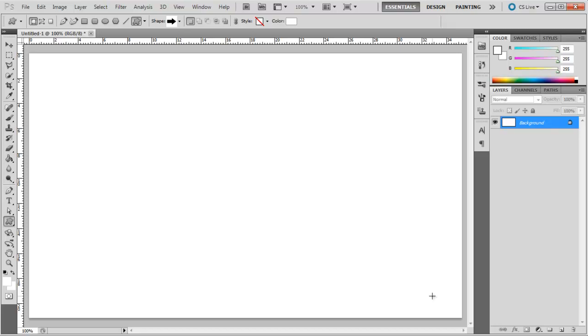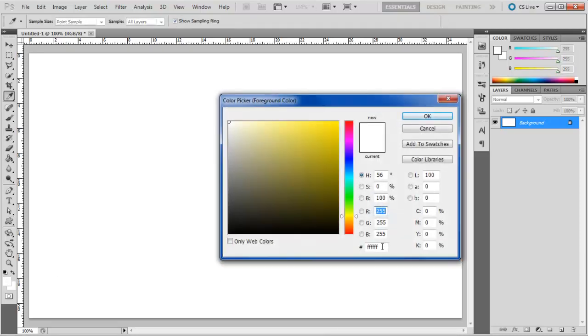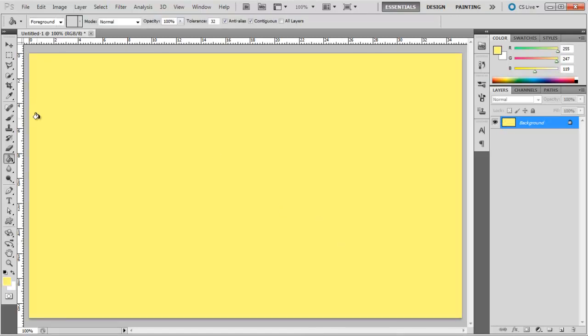In this tutorial, you will learn how to create a Starburst background in Photoshop. First of all, pick up the Paint Bucket tool, choose FFF777 for the color fill, and apply the color on the background layer. Now we would be using rulers to draw a proportionate triangle.